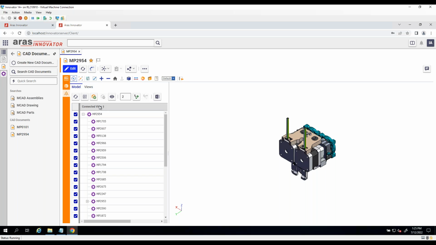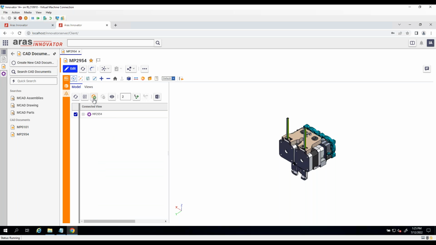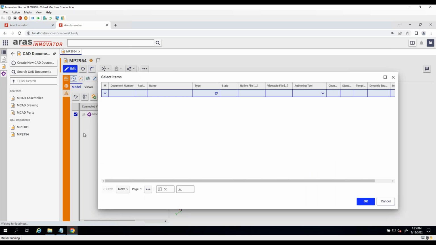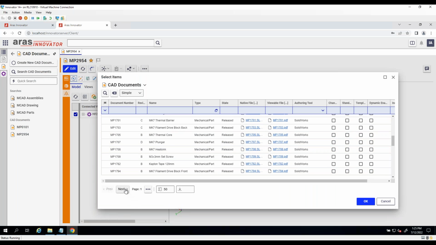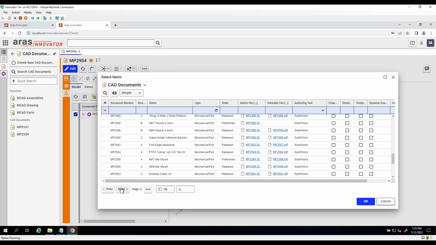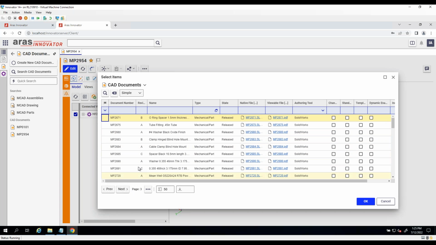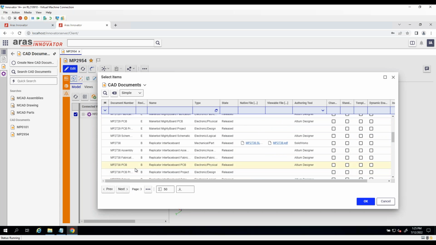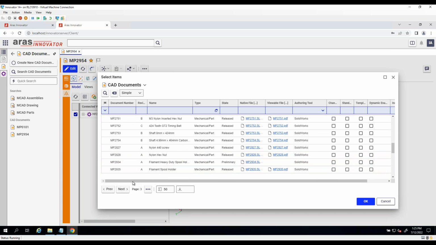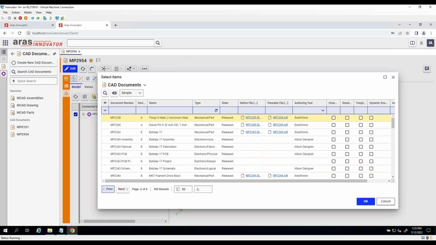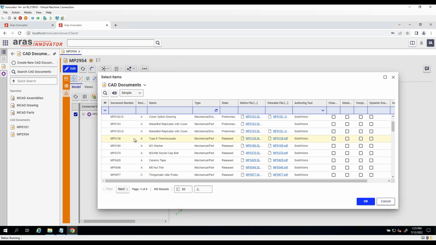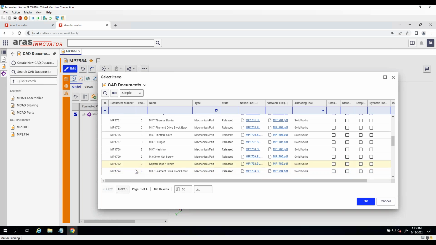So another key thing added here is the ability to do a bit of digital mockup within the 3D viewer. So if I were to provide another part, let's do, for example.